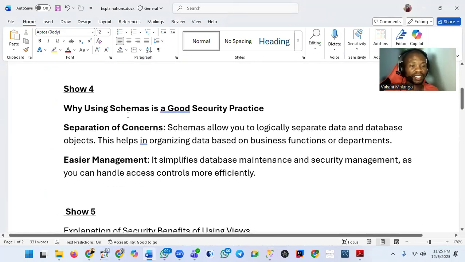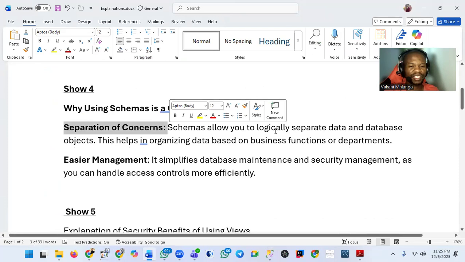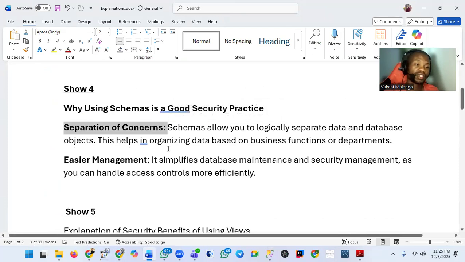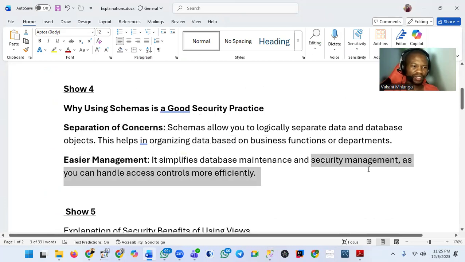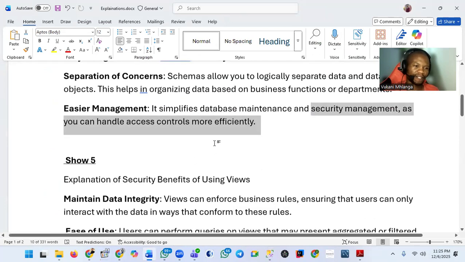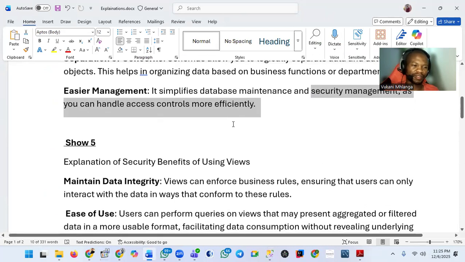Why is it schema specific? Separation of concerns. Schemas allow you to logically separate data into database objects. This helps in organizing the database by business functionality. Easier management: it simplifies database maintenance and security management, as you can handle access control more effectively.